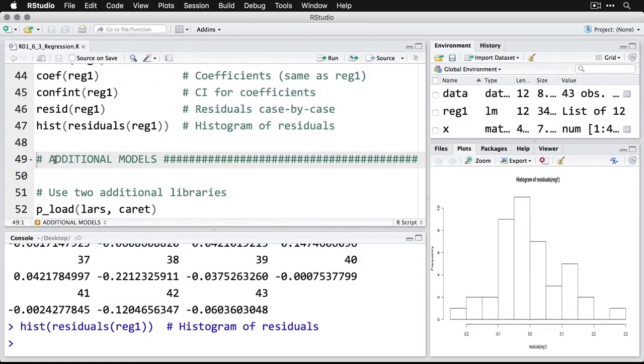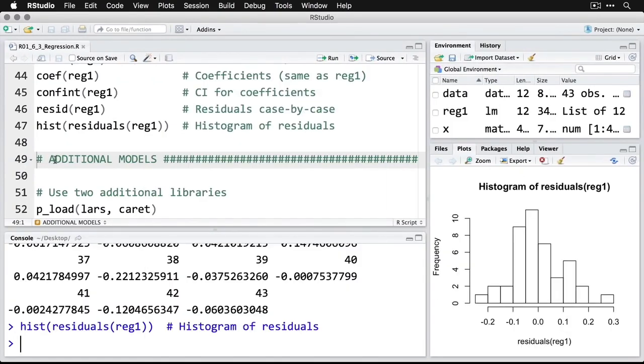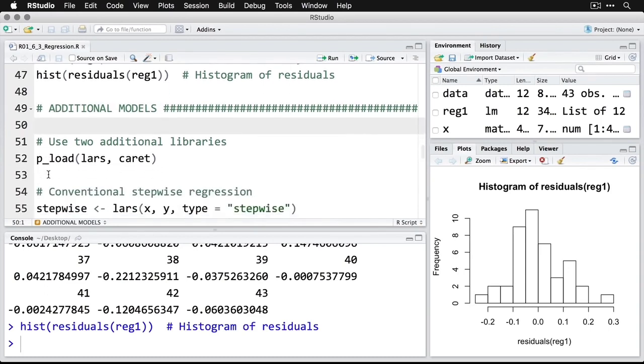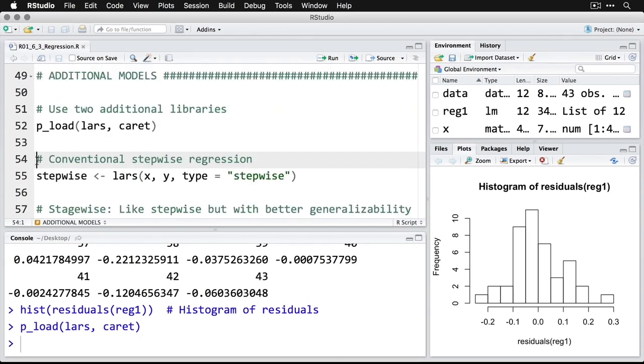We'll come back out. Now I want to show you something a little more complicated. We're going to do different kinds of regression. I'm going to use two additional libraries for this. One is called LARS, that stands for least angle regression, and CARET, which stands for classification and regression training. We'll do that by loading those two. And then we're going to do a conventional stepwise regression, which, you know, a lot of people say there's problems with this, but I'm just going to show that I'm going to do it really fast.